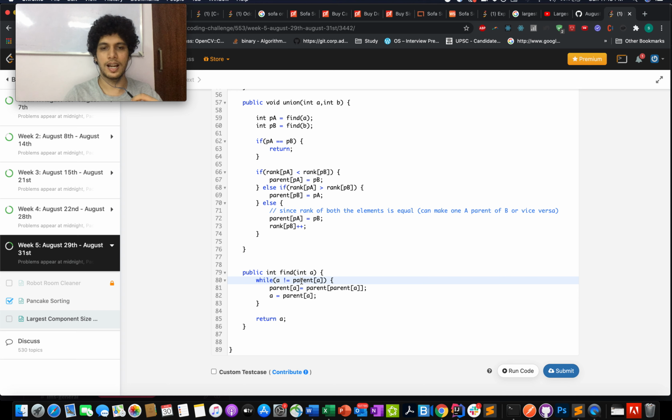Till you don't find that, you keep on searching recursively in your parent array, which will help you derive. Suppose A is a parent of B, B is a parent of C, and C is a parent of D, and D is a parent of itself. So whenever you get C or any intermediary node in between, all of these direct to a single parent, which is D in this case, which is called a true parent, or a true super parent of all these nodes.